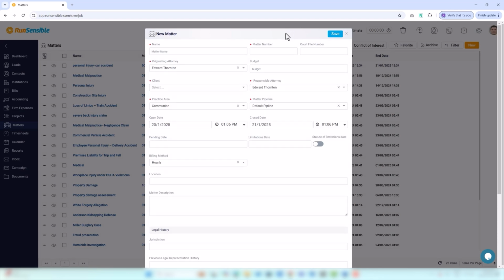The form will ask for essential details, such as the matter name, matter number, and court file number, which should be entered in their respective fields. These fields allow you to provide a clear identification of the matter, ensuring that it can be easily referenced and tracked later. To specify the attorney who is responsible for bringing the case to the firm, you can click on the Originating Attorney section and choose the attorney from the list of your firm's attorneys.